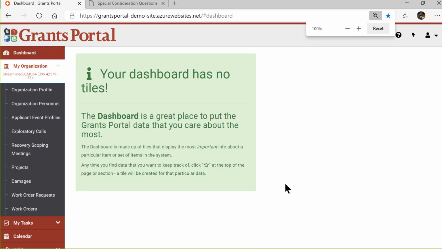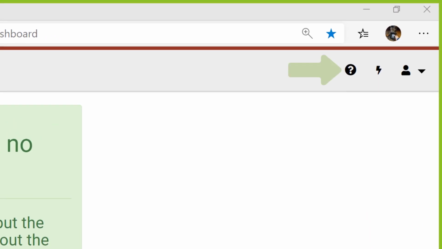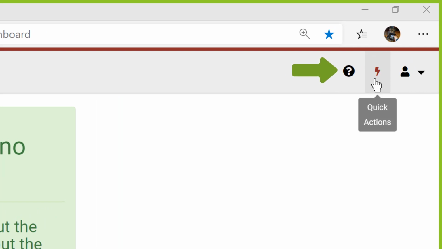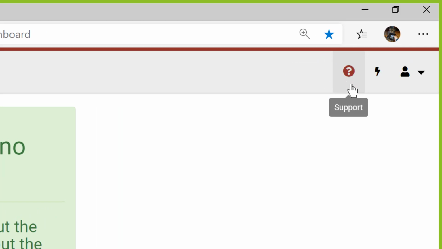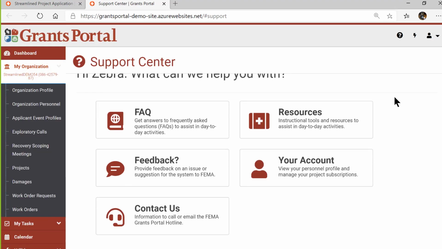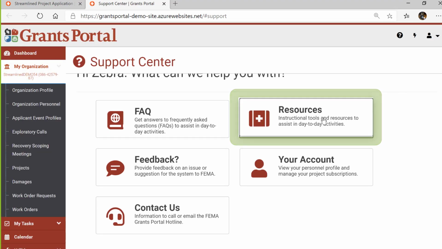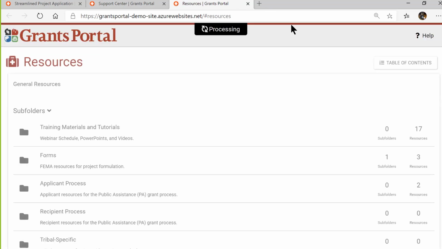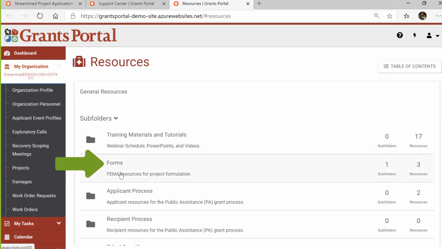All right, again, I'm going to zoom in a little bit more and show you another way that you can get these forms. The first one was FEMA.gov. The second one is in Grants Portal. So you're going to open the support center. If you've never done that before, it's this question mark right here. It's going to open a new tab. Then we can go to resources, open the new tab, and click on forms.